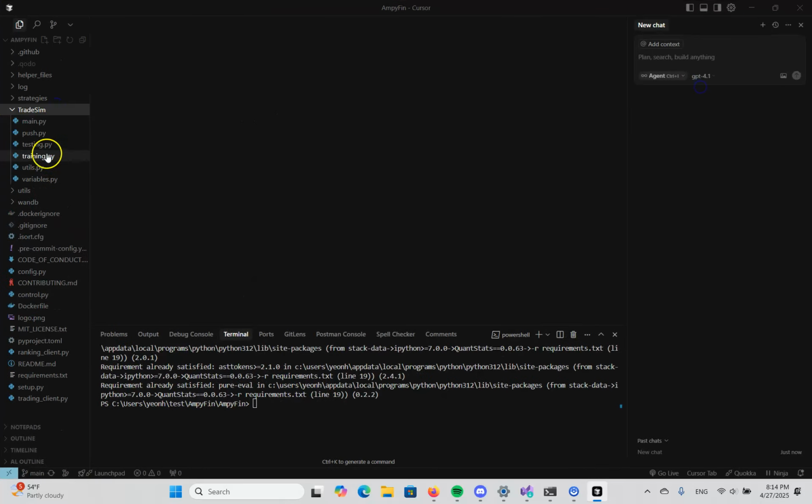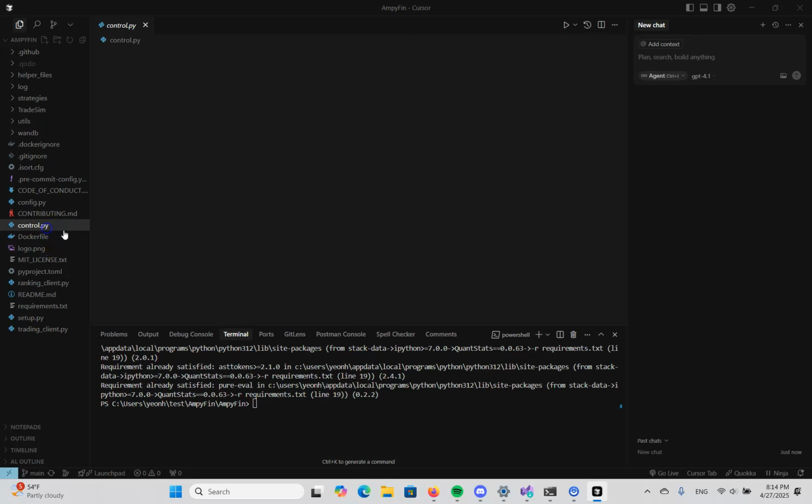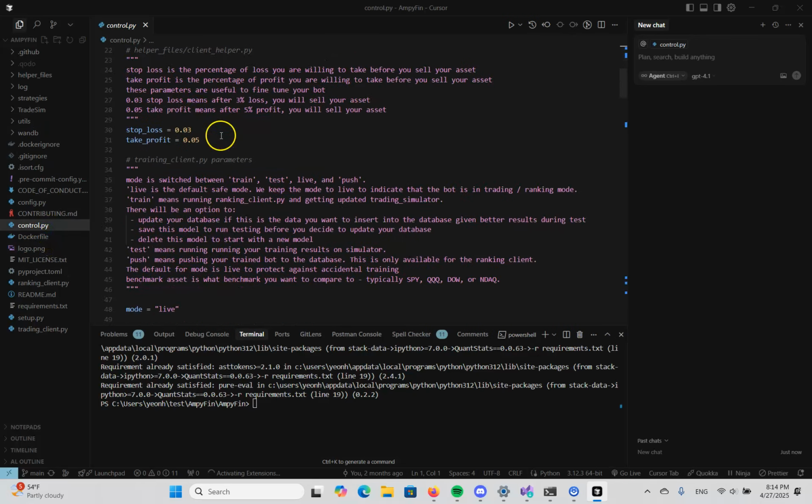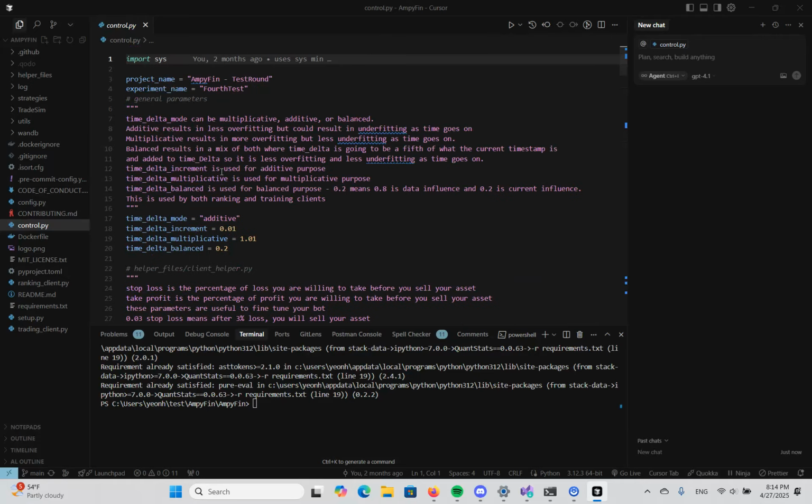So what I would recommend is look at control.py. Control.py is where you could pretty much see the tests that you could have. So you could specify the project name, experiment name, which is going to be stored in WandB. You could set up your default trade mode. So you have additive, multiplicative, and balanced.